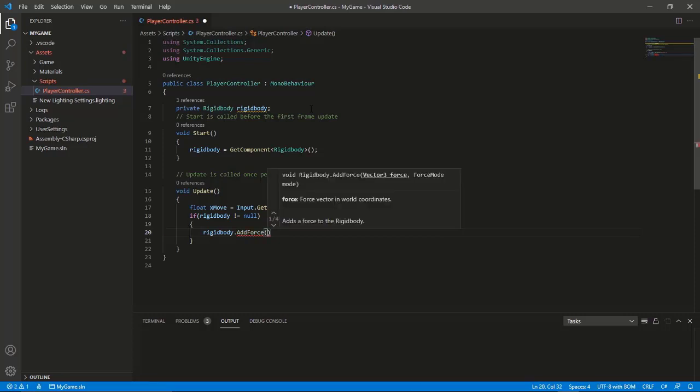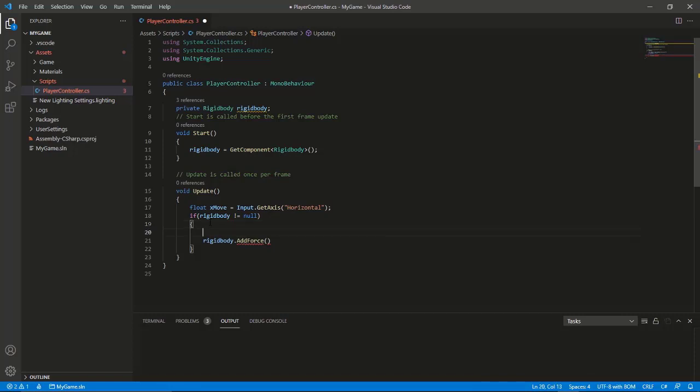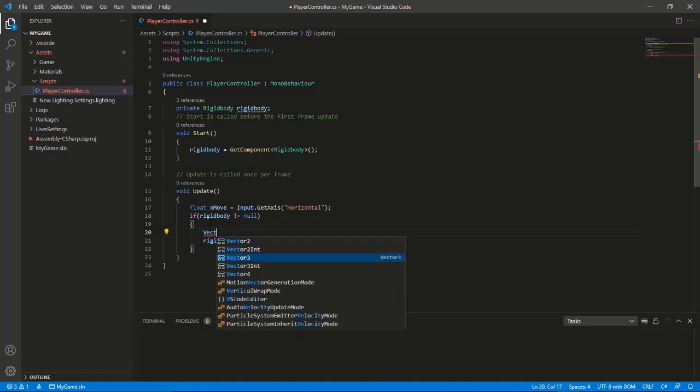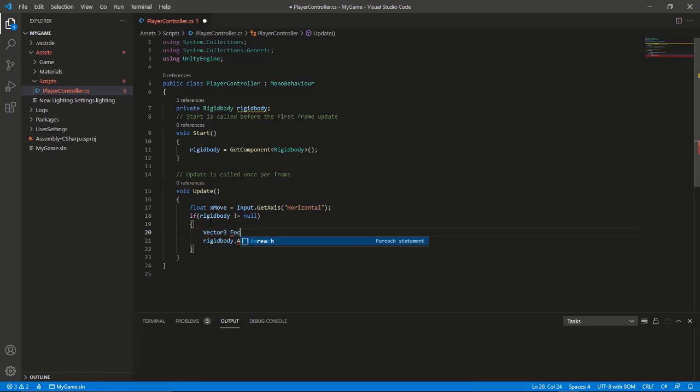So now we're going to add a new force. So we need a Vector3. We need to create a new Vector3, which is a vector that contains three float values: x, y, and z. So let's create a Vector3 in here. Let's call it force, equals new Vector3. So we're creating a new Vector3, and it needs all those three values, x, y, and z.